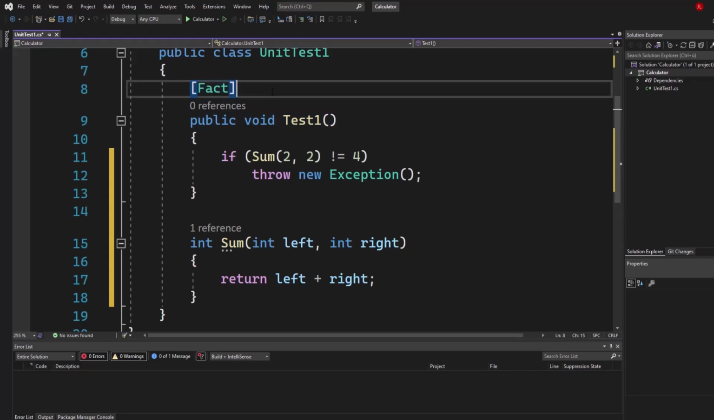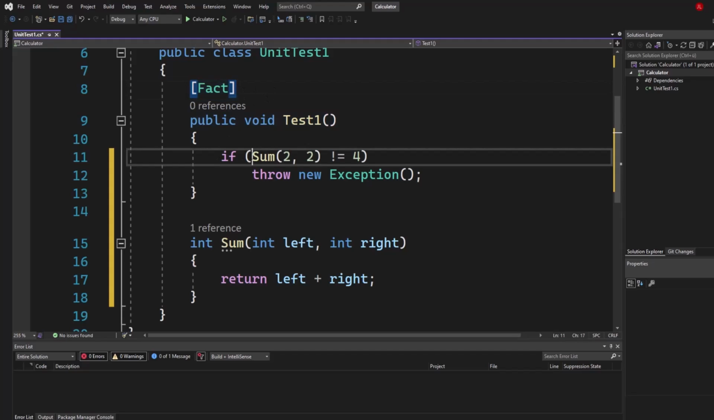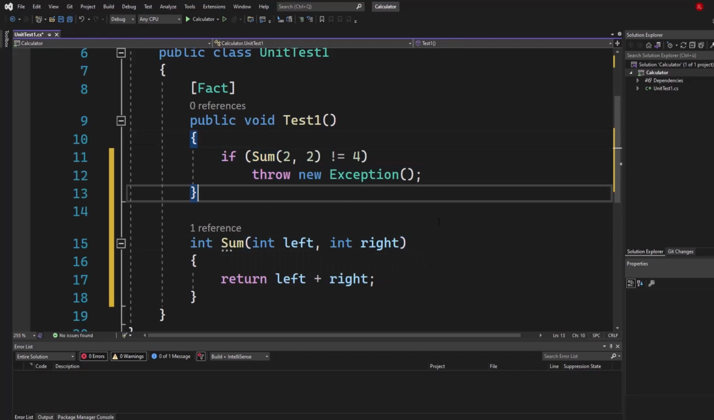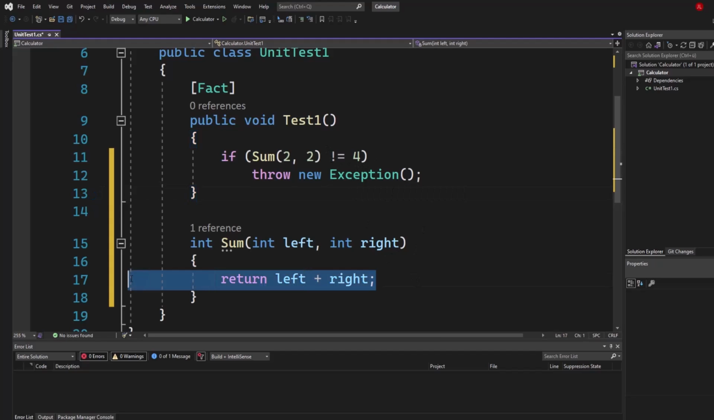We will get to that just in a second. And inside here, we call our sum method and we check if the result of 2 and 2 is not 4, but it should be. And in every other case, so anything is wrong with our method, we will throw an exception. Because the only thing that this method here has to do is to sum two numbers, and 2 and 2 should be 4. And if it's not 4, the algorithm inside here would be wrong.